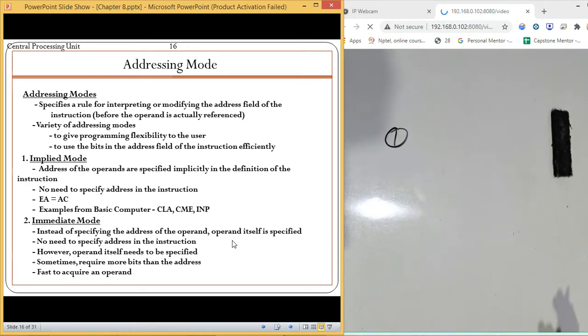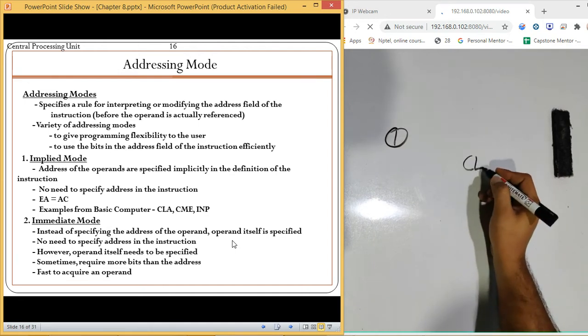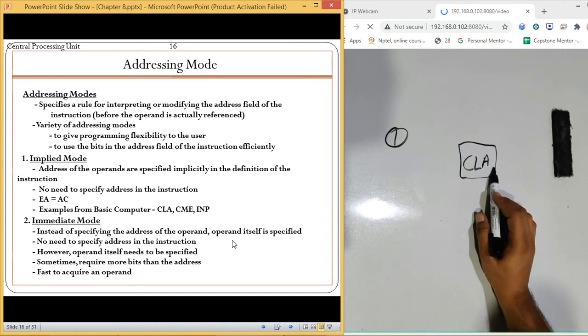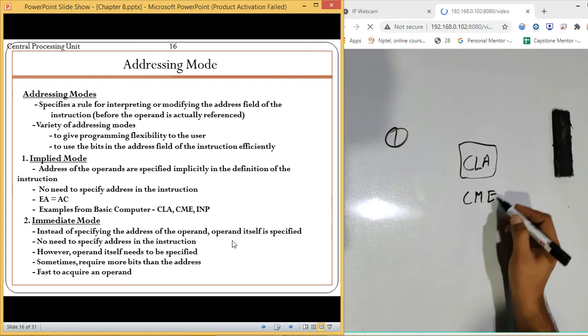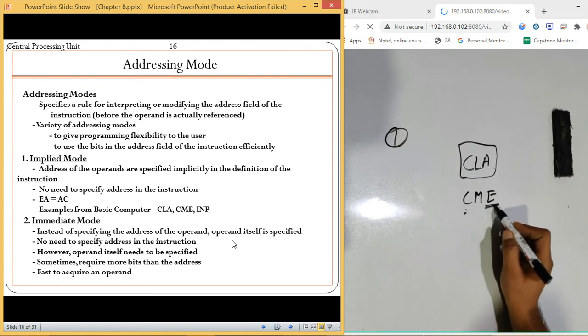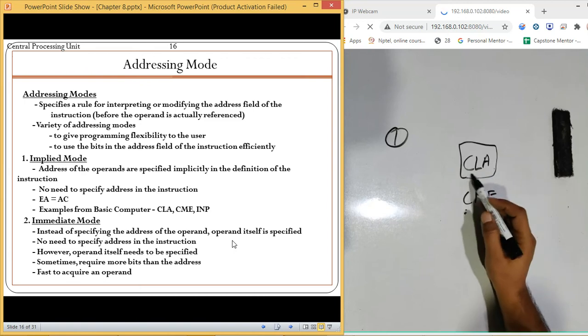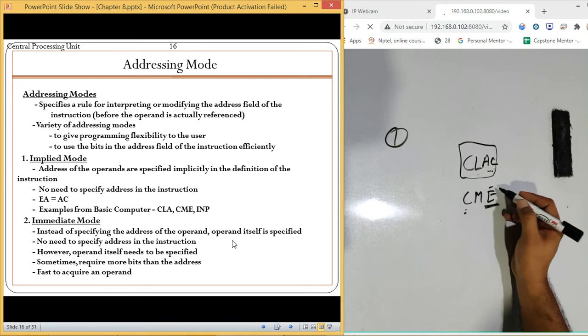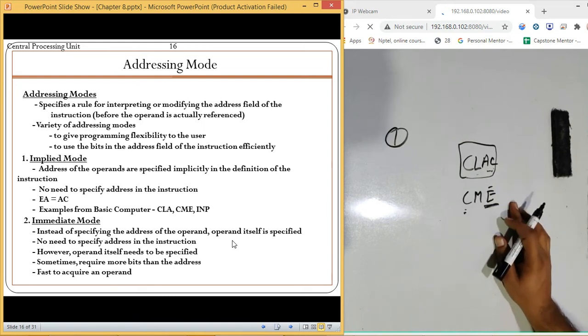In the case of implied mode, the instruction itself has the address of the operand. What does it mean? For example, CLA is the clear accumulator instruction, and CME is complement the value of E. CLA clears the value of AC. AC is the accumulator, and E is the overflow condition which we have inside the ALU.